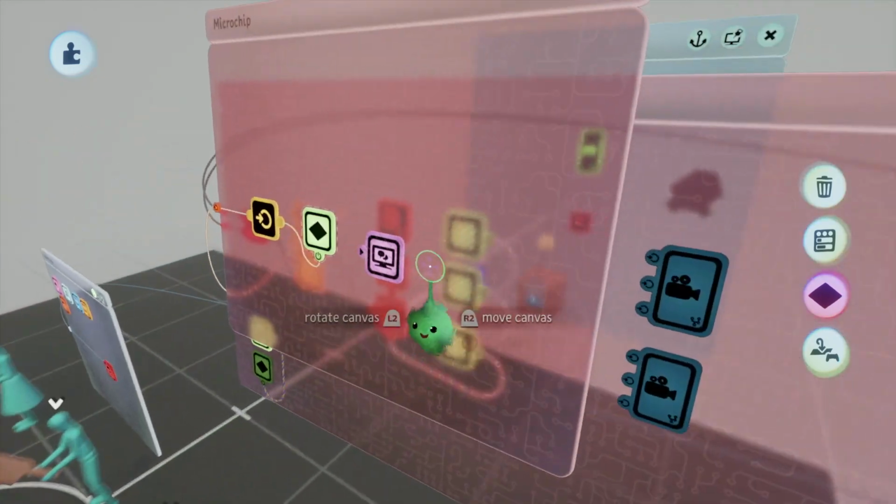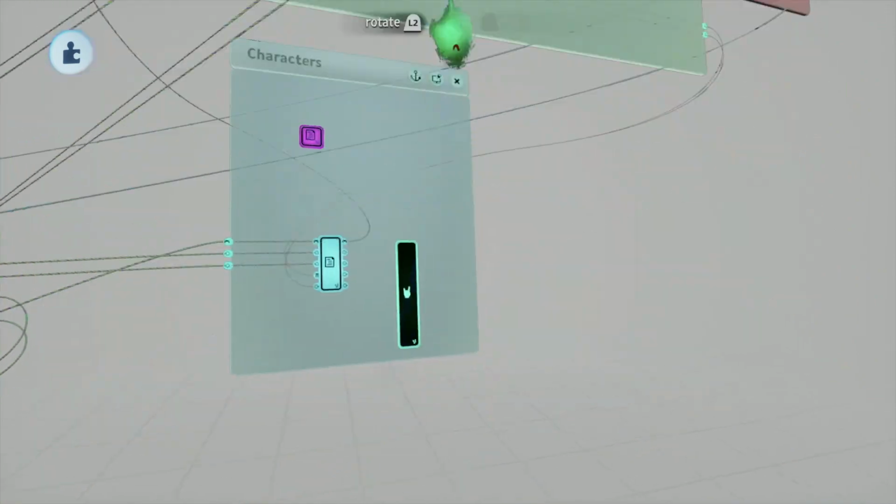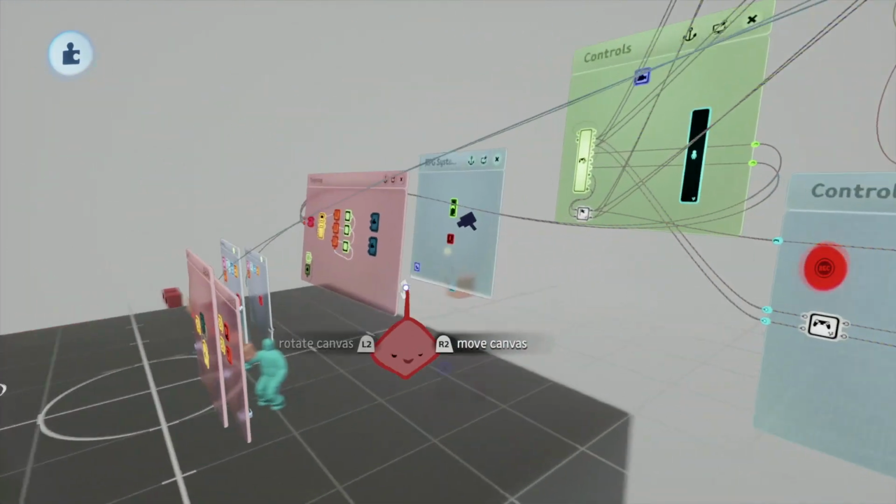Does this select the character? It selects the target. Here is character select. Alright, so just go in here.